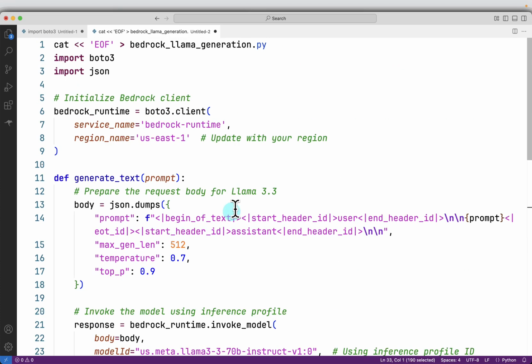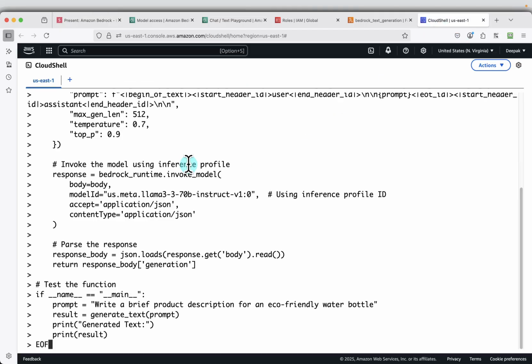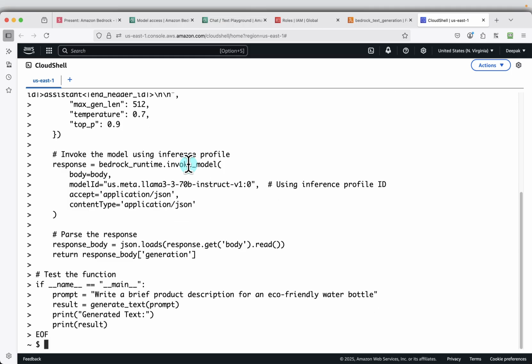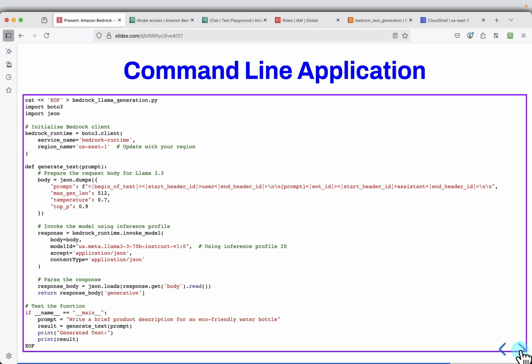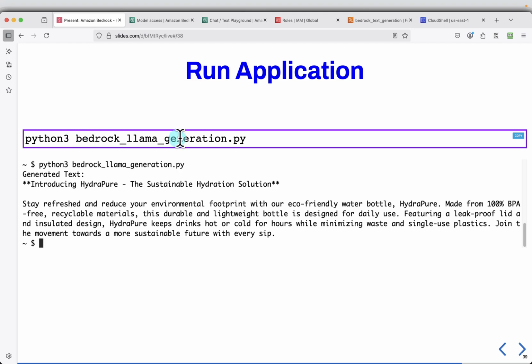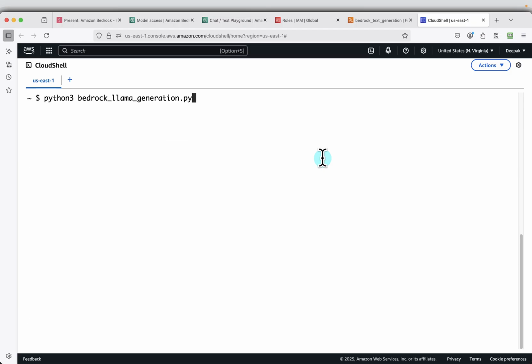So I'll go back and just copy the whole thing because this already has cat EOF, so it will just create the file on the fly. I come here and paste and press enter, and then you will see a file is created, the Bedrock Llama generation Python file. And what I need to do is just invoke the program. So python3 bedrock llama generation.py. I'll just clear the screen and paste and invoke that particular Python program.